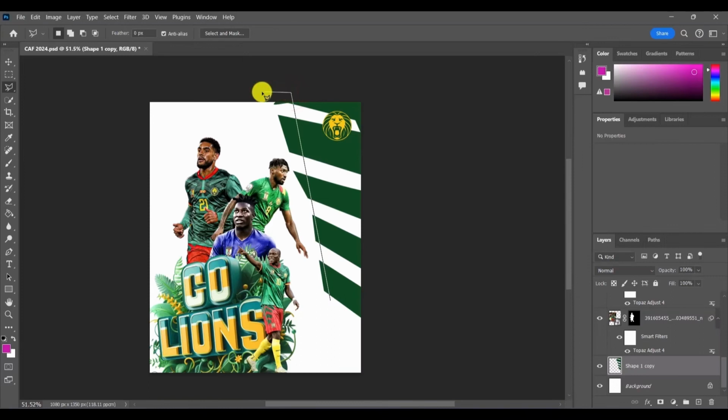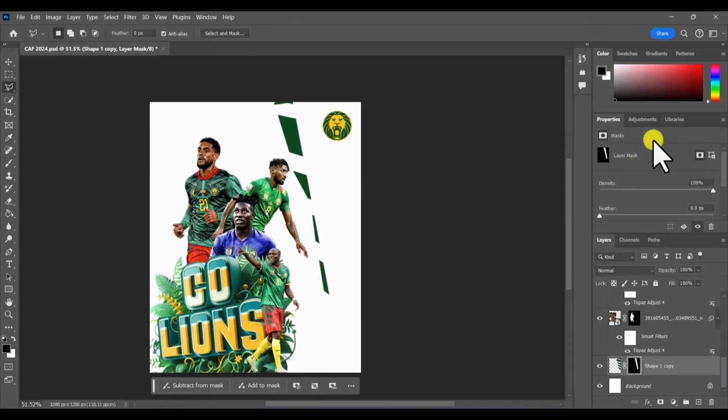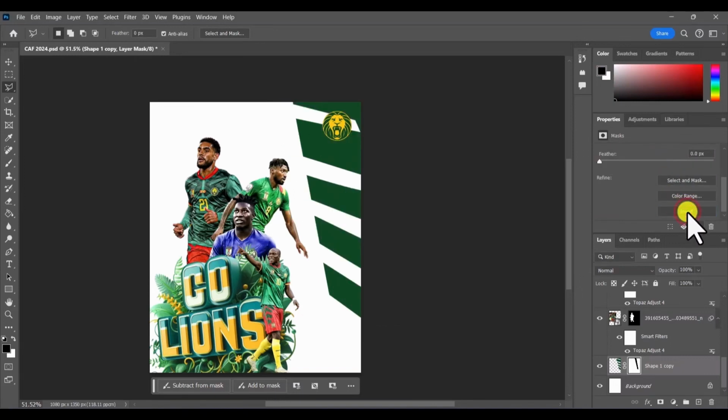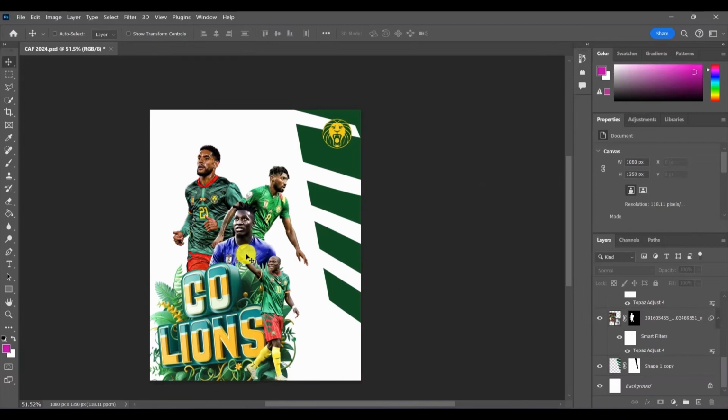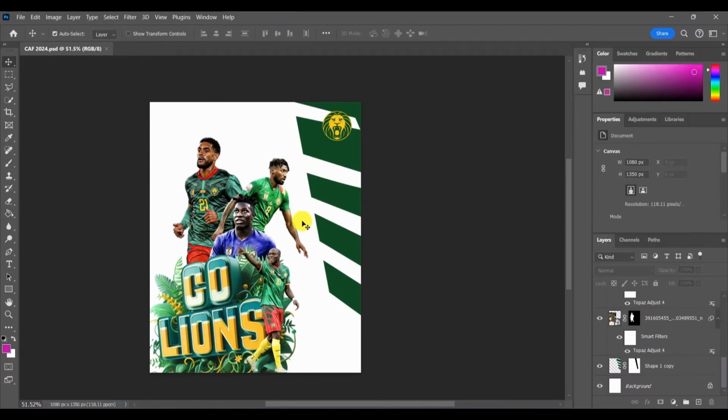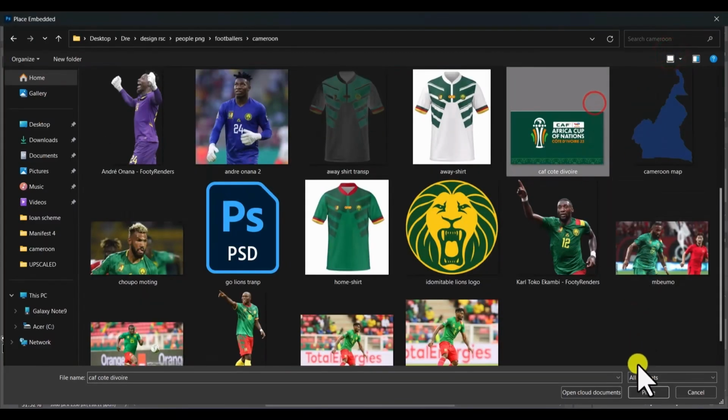Cool. Join it here. Create a mask now, and I'm going to choose invert. Now as you can see, it's kind of perfectly aligned, and that's what I wanted. So yeah, that's that for that pattern. So now we have this, and the design is kind of coming out pretty well. It's not done yet. I'm going to bring in this logo for the competition.